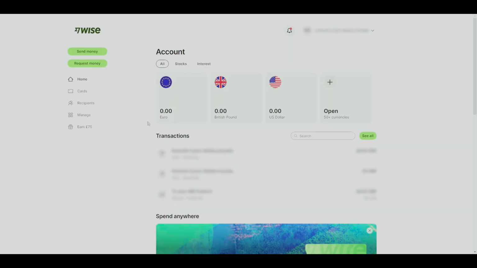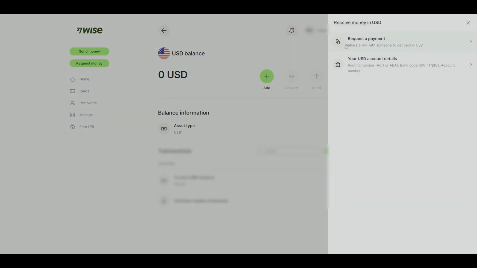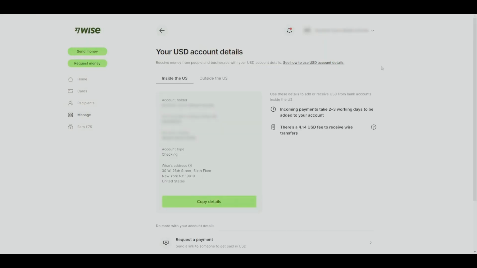Another way to do it is to give them information about your bank details. So let's say I'd like to receive money in US dollars, so I'll go ahead and open this. And then we will click on receive. Here once again we can get either that link or we can give them our USD account details. So there's two options for us here.